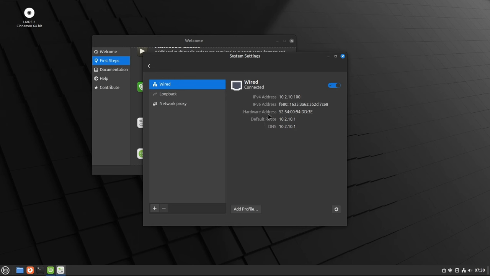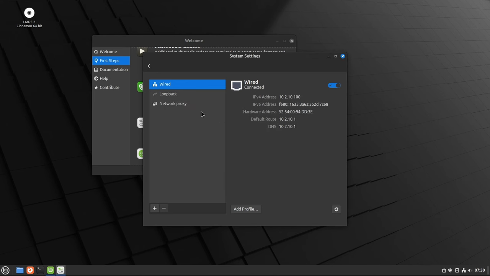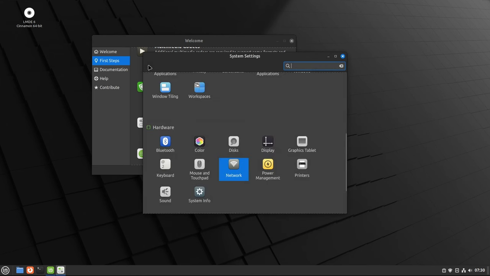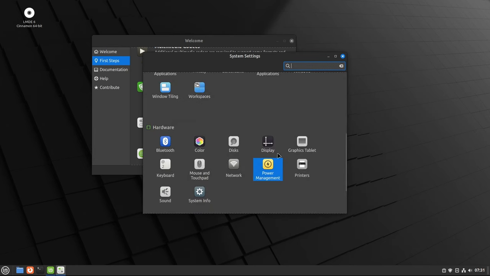So I've got a wired configuration here on my private virtual network. You can add, for example, VPN. Primarily OpenVPN is already configured. You have to add packages for other VPN protocols. You can also import from an OpenVPN configuration file. All I use is OpenVPN, so that would be enough for me. Just add more packages, check the documentation if you have other VPN requirements.